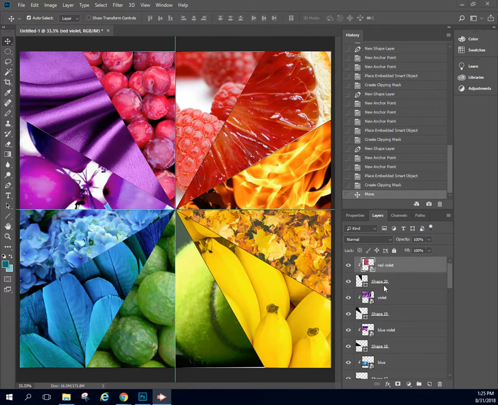Okay, guys, I just followed that same thing where I made a shape, I placed an embedded object, I created a clipping mask for all 12 colors on my color wheel. Now, you could leave it like this. I didn't do a very good job of making my shapes go all the way to the edge.